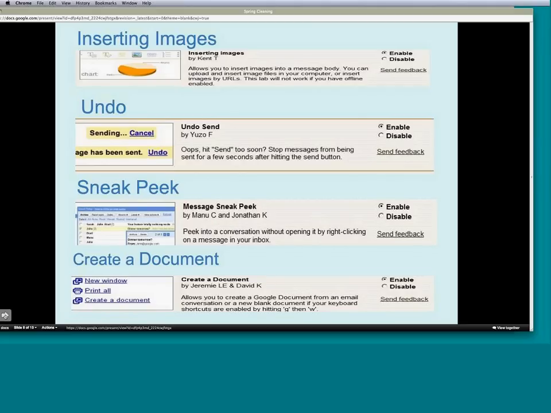If you send those email messages and you need a couple more seconds, this allows you to have some more time. The sneak peek is one that Ann turned me on to. If you enable sneak peek and you scroll your email, you don't have to open up the next screen to see what it says. It will actually pop up in a little pop-up window. So that way you can scroll your mail quickly and get to the things that you need to deal with quickly. And the other one is create a document.